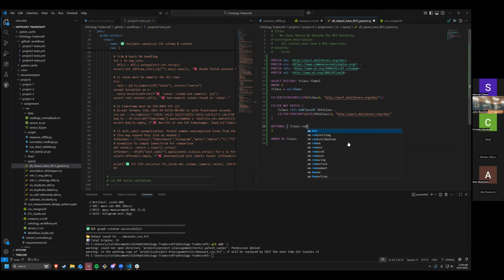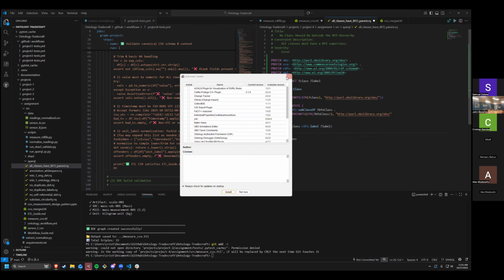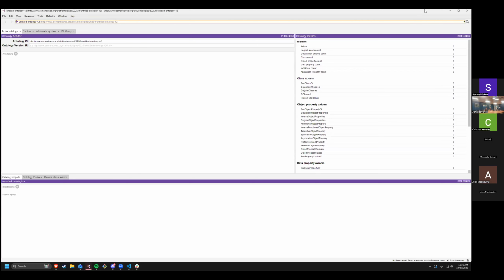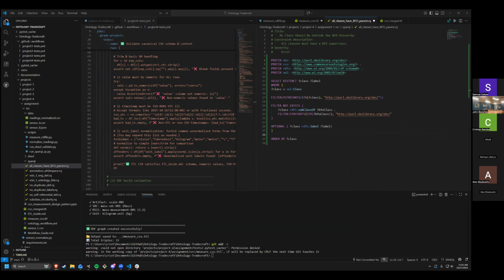So I'm gonna paste one more. Claude actually gave me a larger one, an expanded query. It said here's an alternative version that's more comprehensive, shows the direct super classes of the problematic classes to help with debugging, which is interesting. Oh, accidentally opened up Protege. Not a problem.